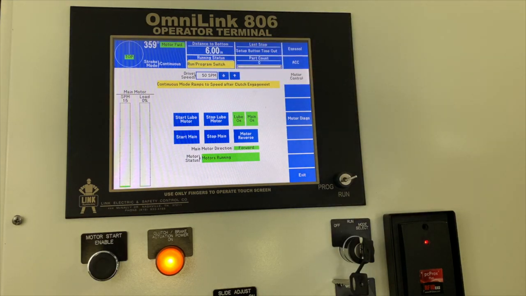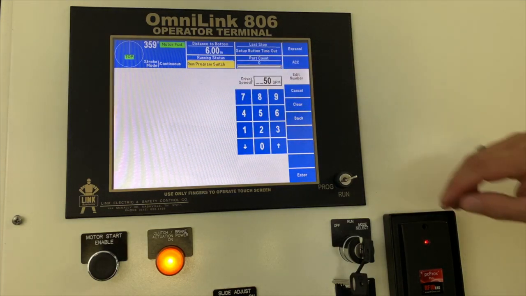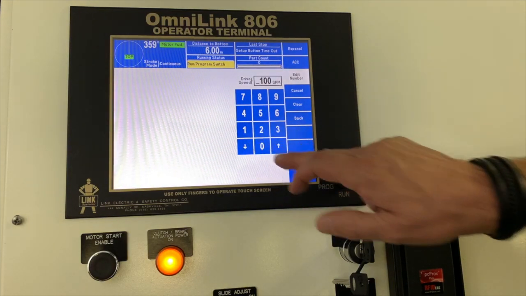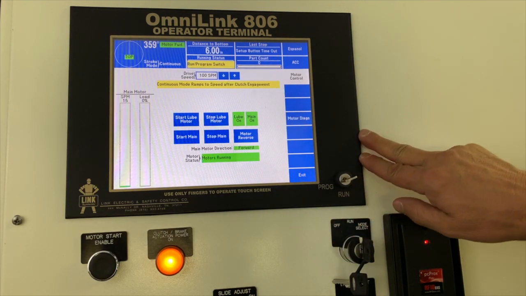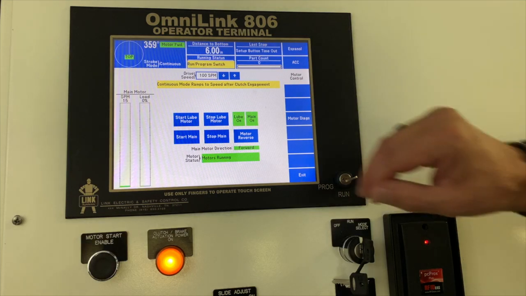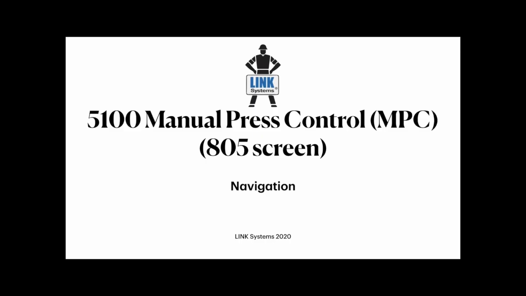You can adjust the speed from this screen also. Select the strokes per minute. Increase or decrease the number. This will speed up or slow down the press depending on which direction you've selected. You can also stop the motors here. Press Exit.